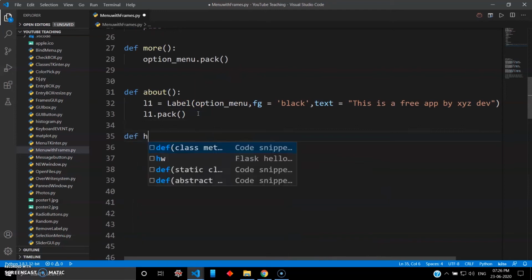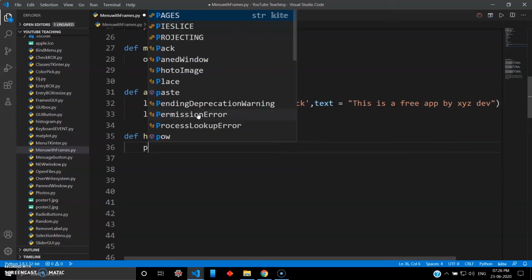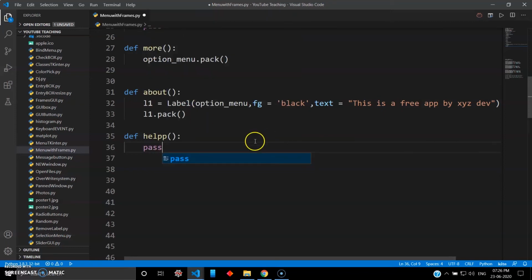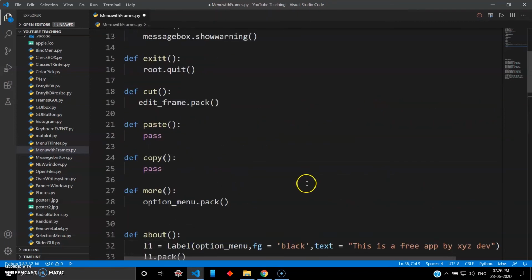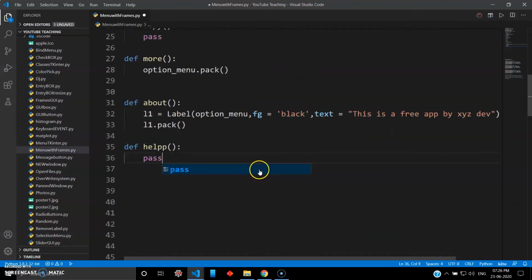So def help, and we'll simply pass it. Okay, so one last thing we have to add, and that is there's a problem with the frame and tkinter.